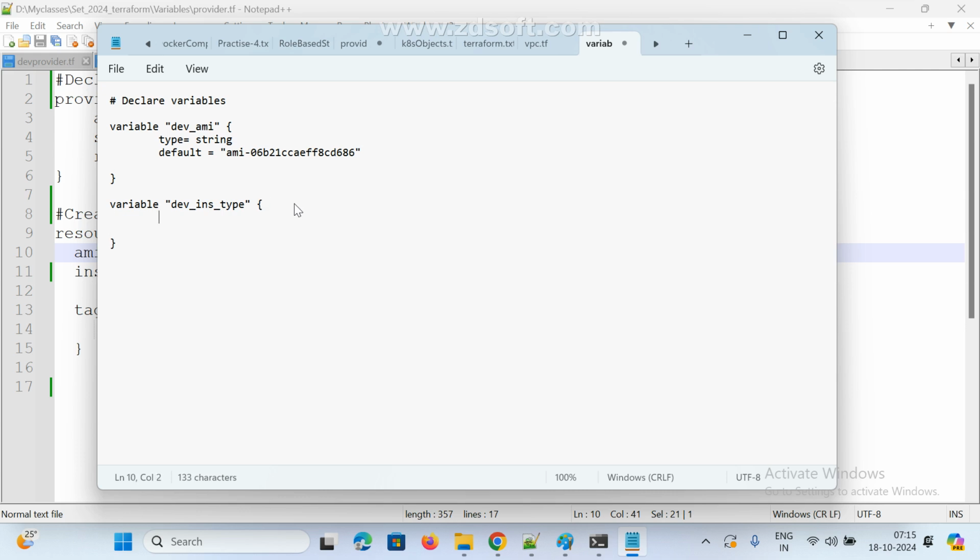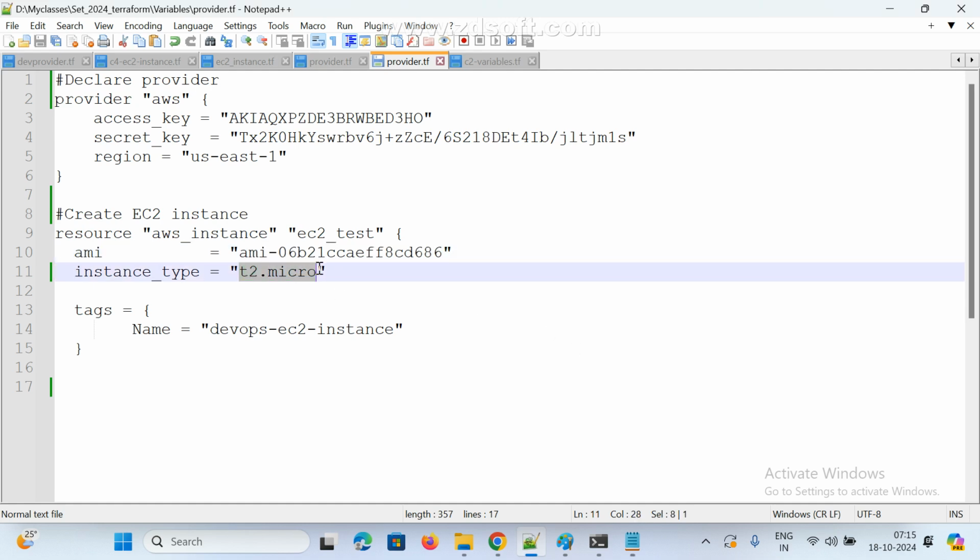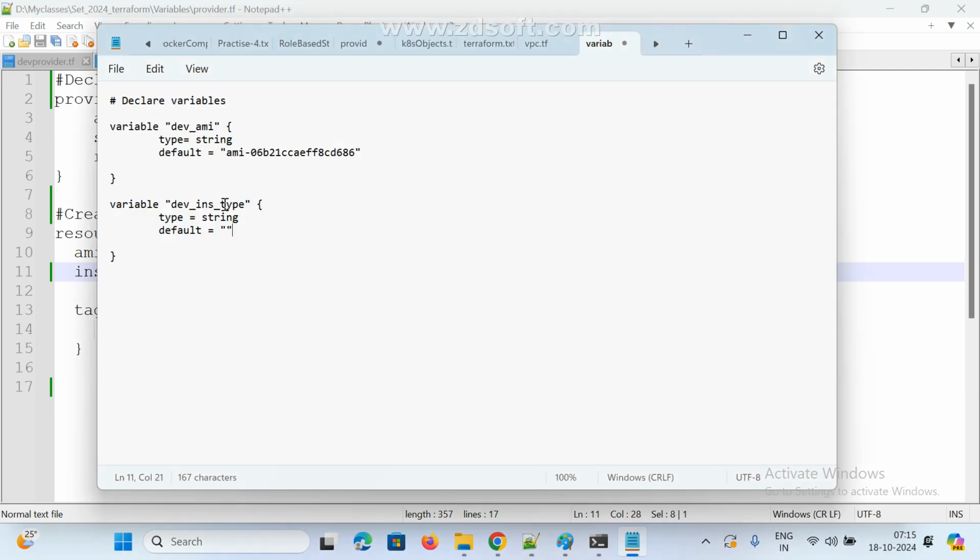So here also type equal to string. Next, default. Default I want to give. Which instance type am I using? t2 dot micro, right? T2 dot micro. Now go to here. That's it. Now I declare my variables. Just understand, very simple only. This is your local name. We can give any name, guys. Type equal to string and default equal to what I gave. I declare two variables.